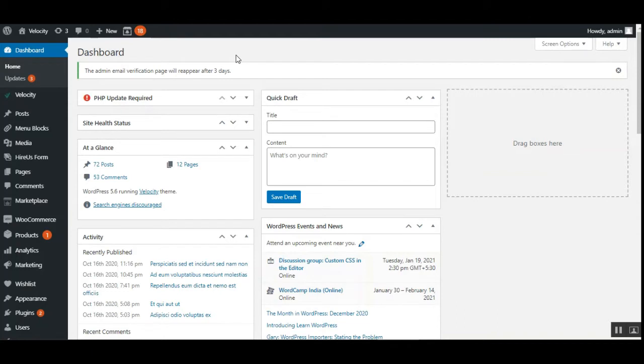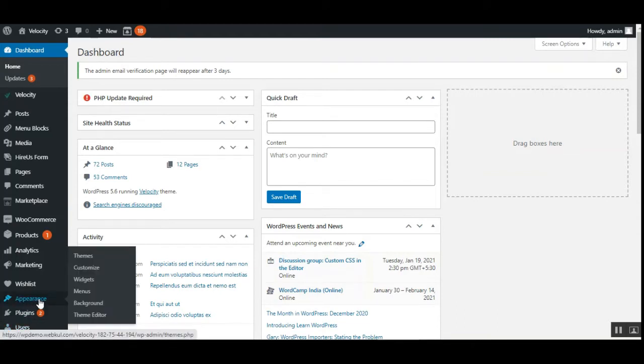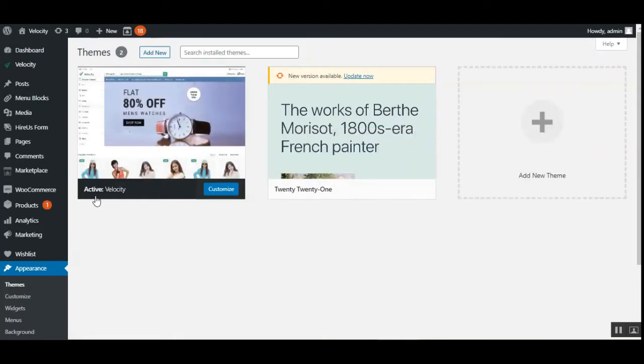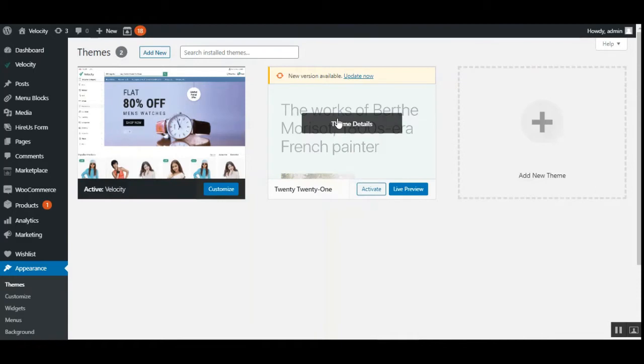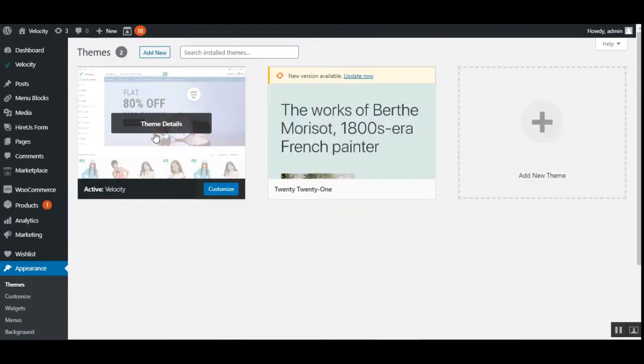After the successful installation of this particular velocity theme, you'll have to navigate to the appearance and then theme section to activate the theme. Right now you can see that it's already activated, velocity theme. After you've first installed it, you'll have to first activate it, and then you can customize it by tapping here on the customize button.